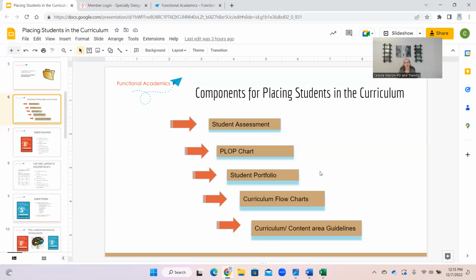The fourth component we're going to cover today is the curriculum flow chart. The curriculum flow chart is just that, a flow chart that shows you and links where the student places in the assessment and what recommended programs the student should work on based on their scores in the assessment. We're going to go into that later as well.